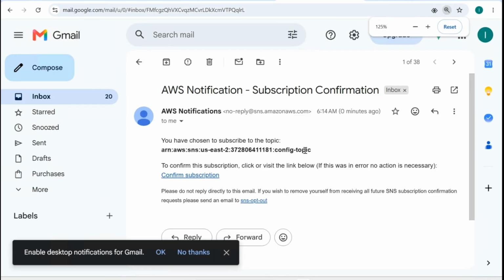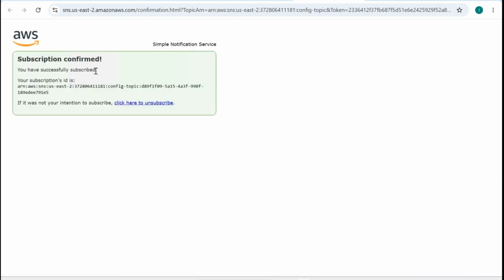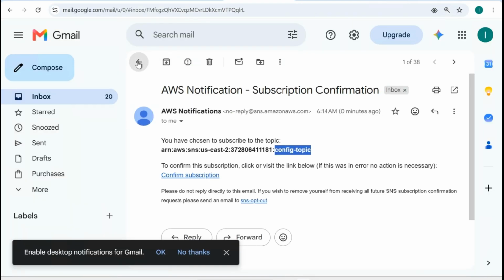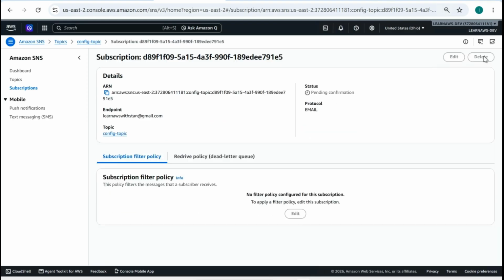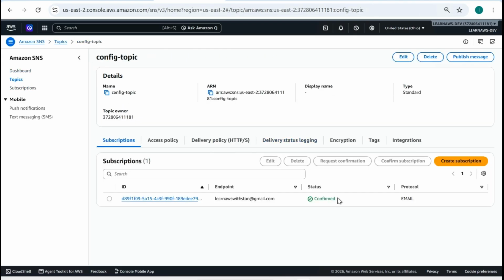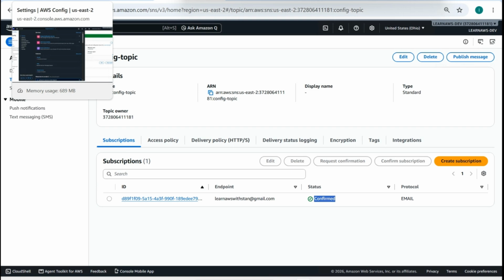Okay, I can look at the configuration topic and confirm the subscription. Once I am confirmed, I will automatically start receiving email alerts if there are any configuration changes that we are making. So let's go back and verify whether the subscription is already visible and active. It is confirmed, and it should start delivering the configuration status to that particular Gmail ID through the SNS topic.